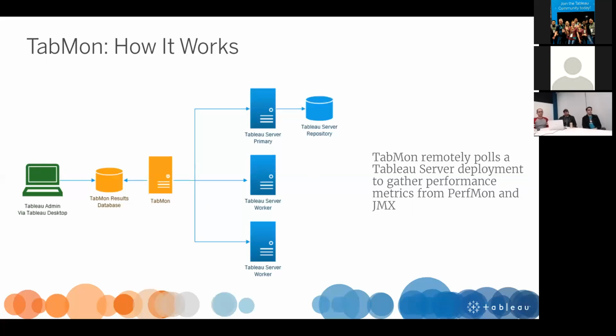One thing I'd like to point out is please never insert Tabmon data into the Tableau Server repository. That's bad. You would definitely slow Tableau Server down. So once everything's installed like that, Tabmon will remotely pull the perfmon and the JMX counters from all of the Tableau Server nodes and potentially clusters if you actually enable cluster control.